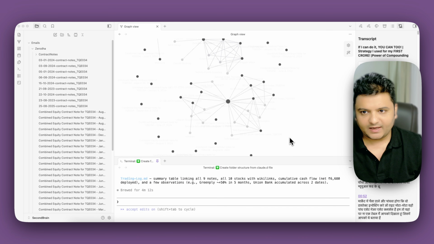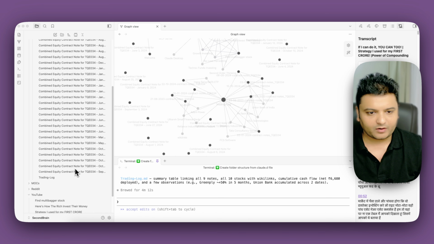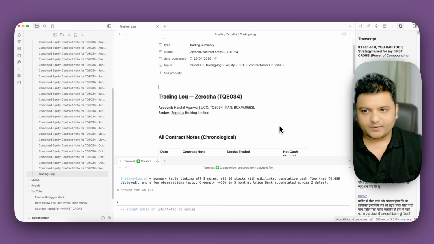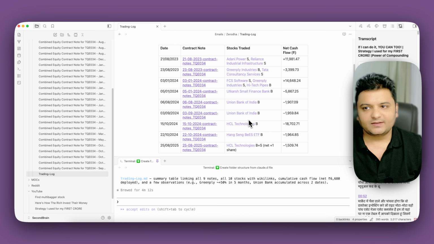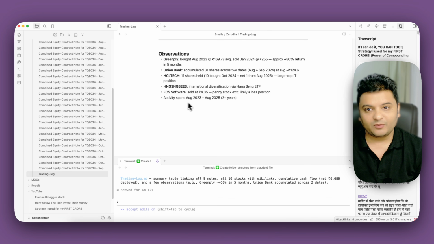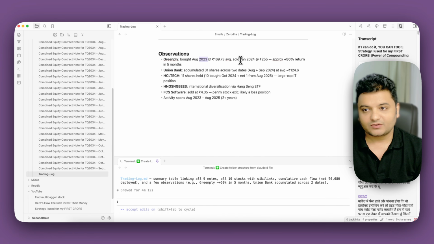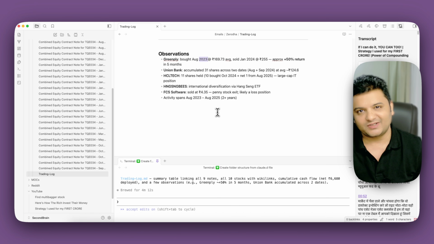Alright, so the processing has completed and I can see that it has formed a few closed nets over here, and it should also give me this trading log.md file. Yeah, this is it. Alright, so this is all the summaries, all the trades that I've done from all the contract notes that I've given it. Now this is pretty crucial data. Cool. Now from this information, it has actually made a few observations. Okay, so I bought this stock in August 2023 at this average, sold in 2024, approximately 50% return, and all this information. Now this is a pretty insane amount of information that we have given it.